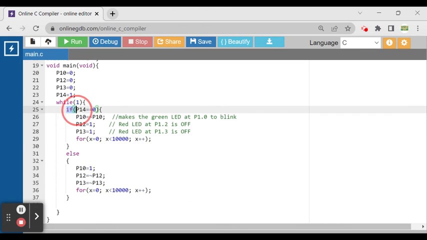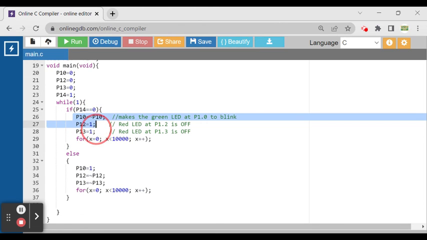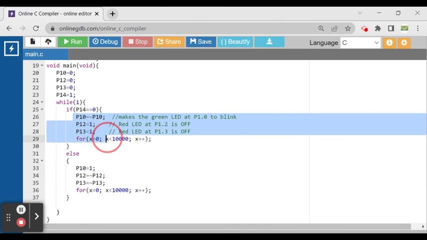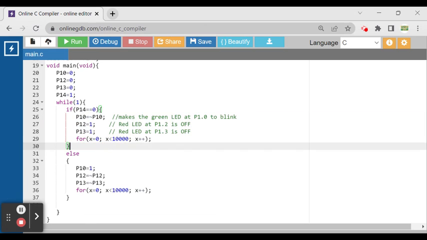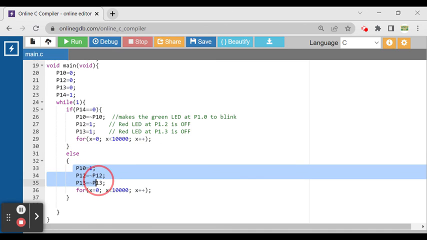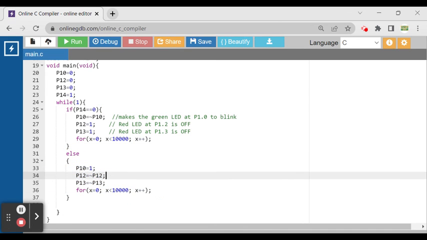And here we have on line 25, checking the switch if it is in the low position. If it is true, it will do lines 26, 27, 28, and 29 while the switch is in the low position. As I have said, you may put comments so that the program will be readable or clearer if you want to look at it again after some time. Else, if the switch is in the high position, we will be doing line 33 up to 36, which is to make the two red LEDs blink.